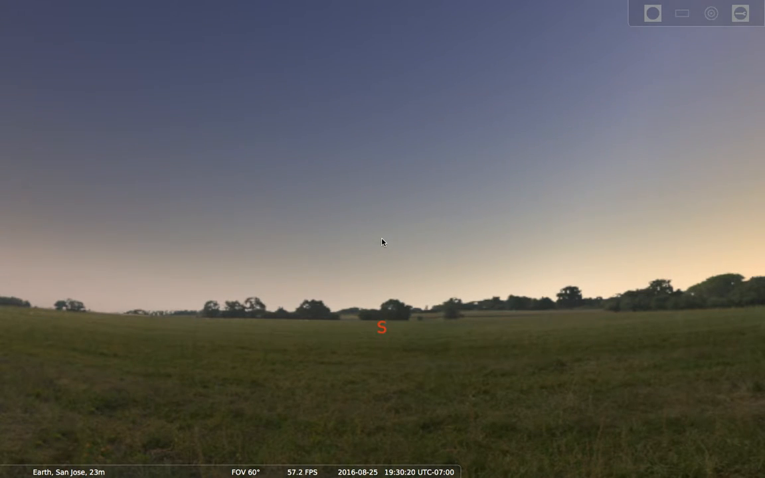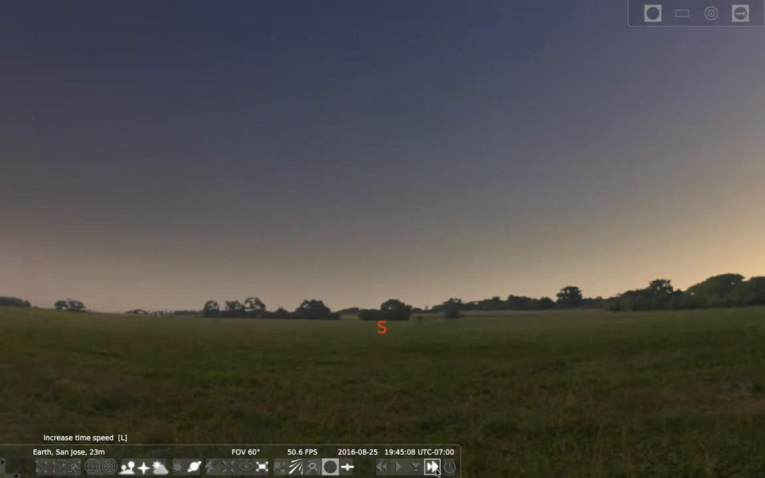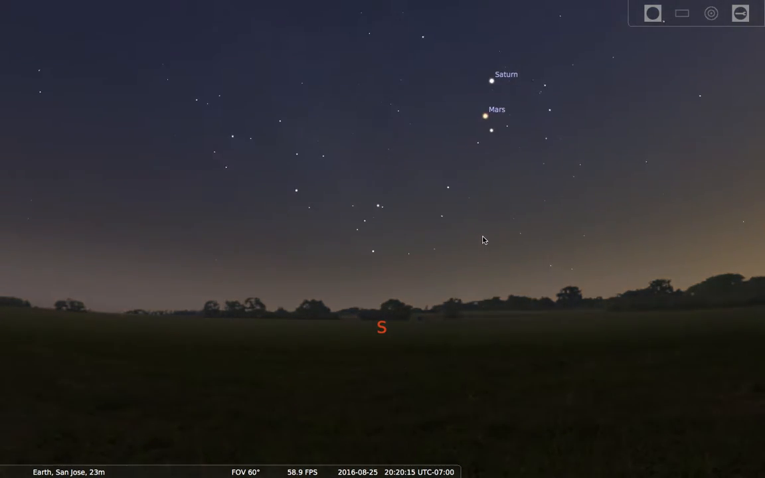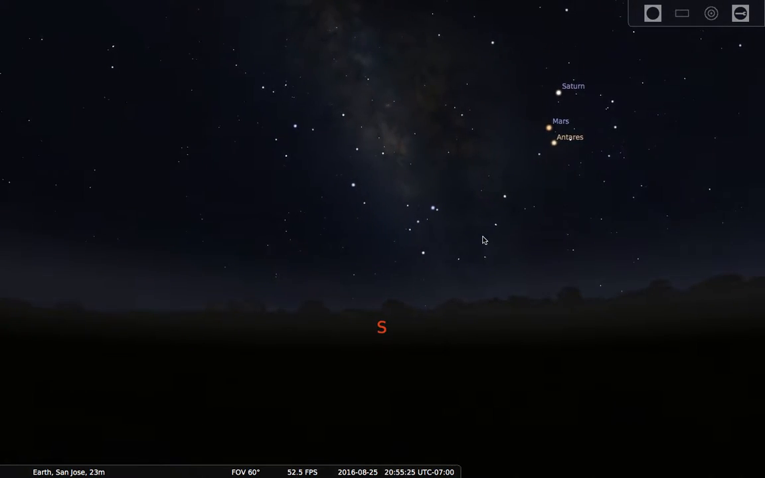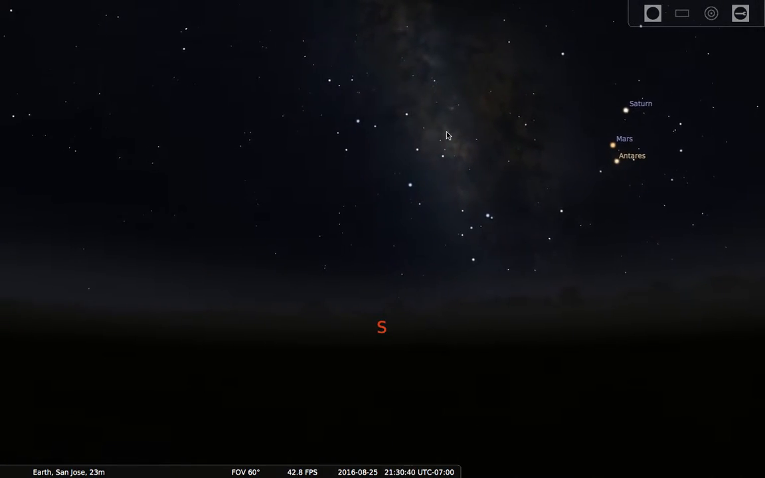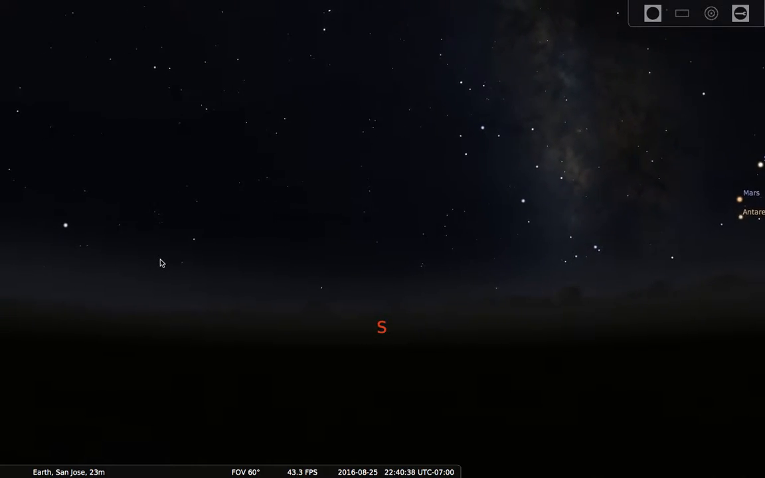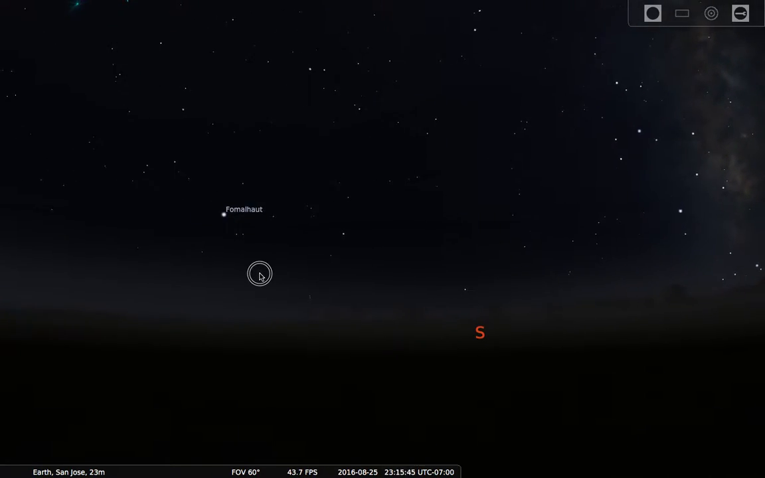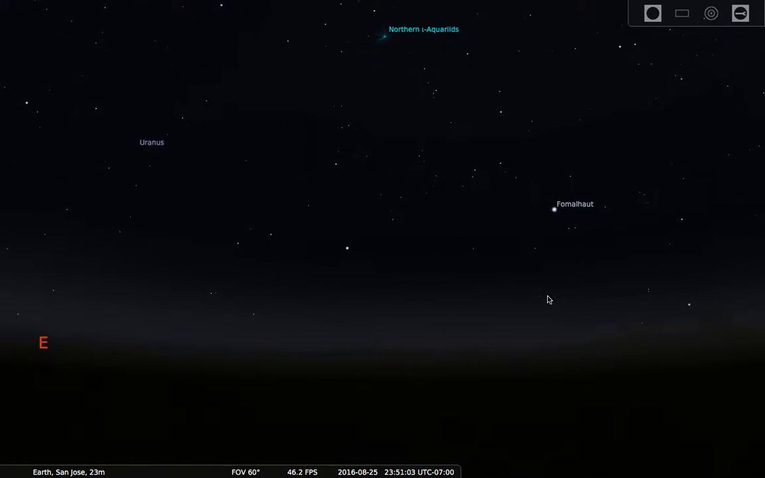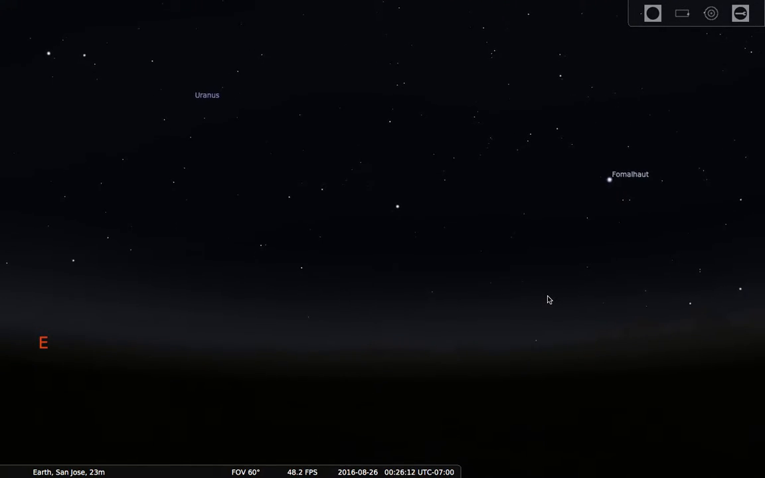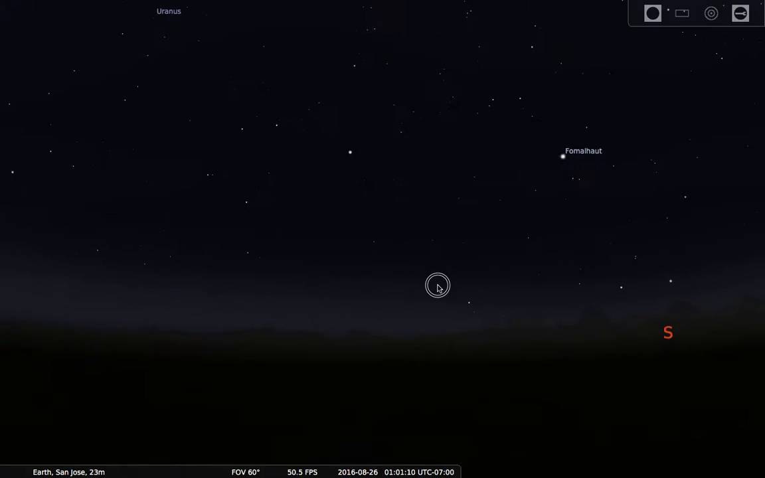And then of course the sky will start changing, right? It's getting dark. You can speed up a little bit more, and then you can see planets appearing. You can see the Milky Way coming up, stars, and all kinds of stuff. And then you can move east. You can move west.